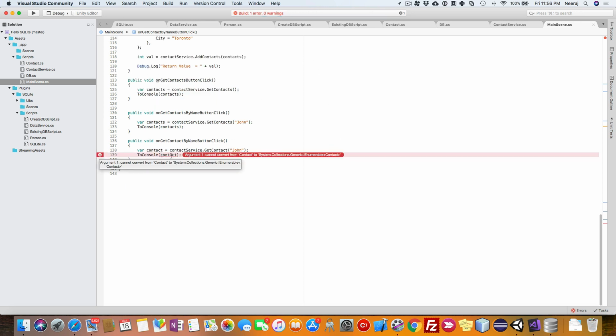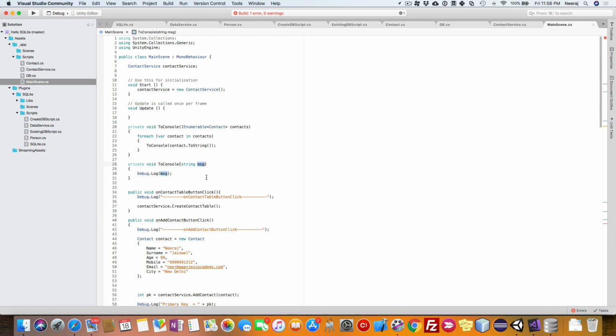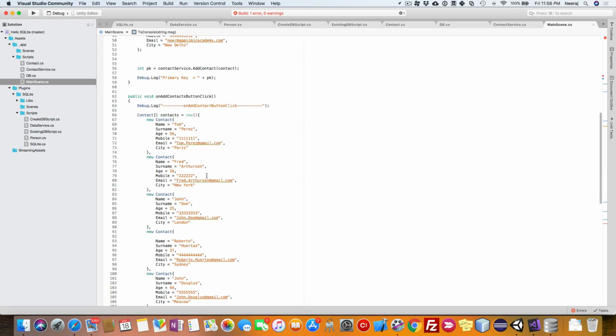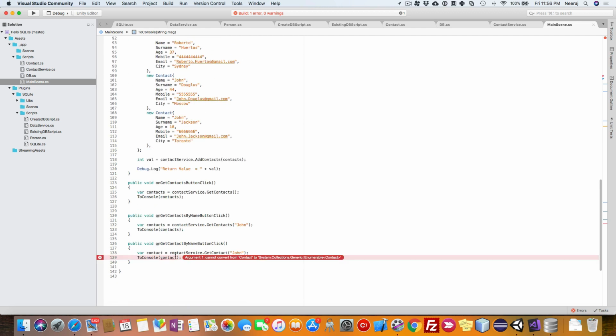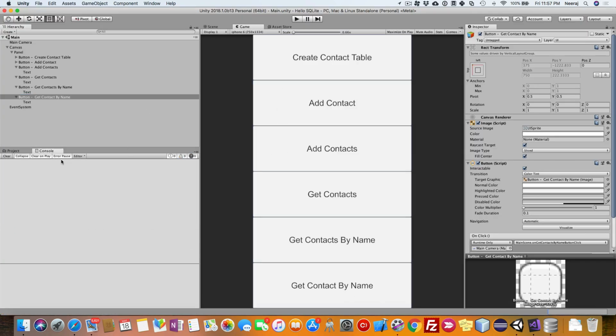Okay, so here is the error: cannot convert from contact to string. So this is the message it is trying to print through the console. So this should be basically contact.toString. We have to add it like this. Now the compilation error should go away, and now we can go back to the code and run it again in the Unity editor.